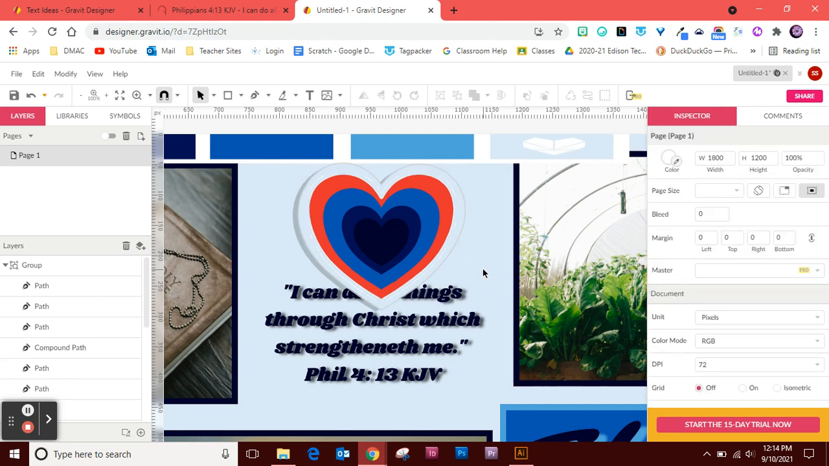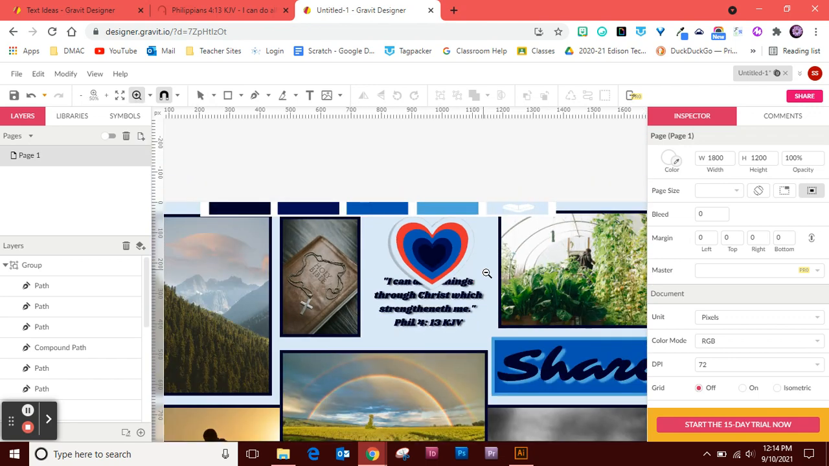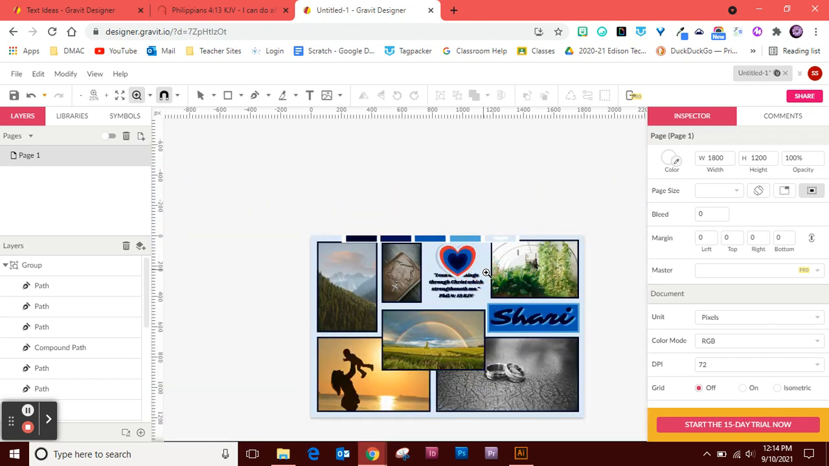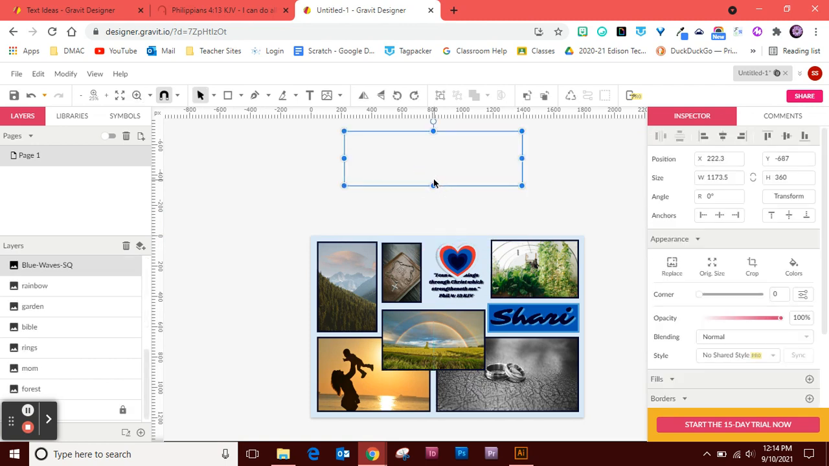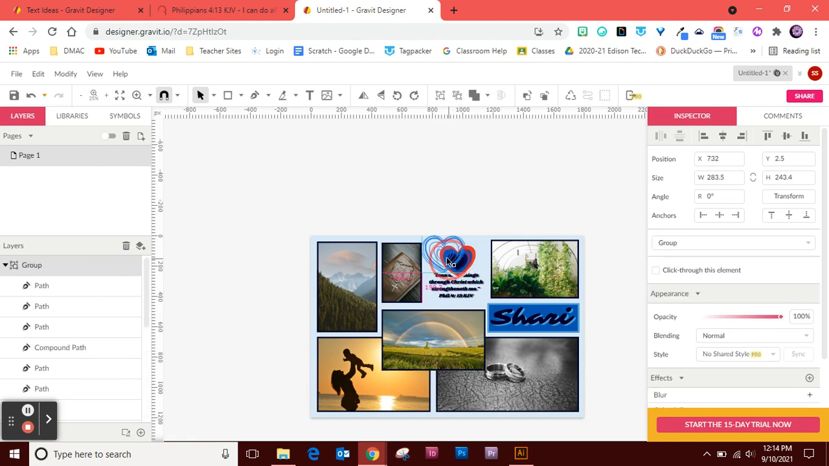So I'm going to zoom out. That's my Z key, and then Alt or Option. And I'm going to move my color palette out of the way. I have my heart all together, and I'm going to hold my Shift key down and make that a little bit smaller. And there is my poster completely done.